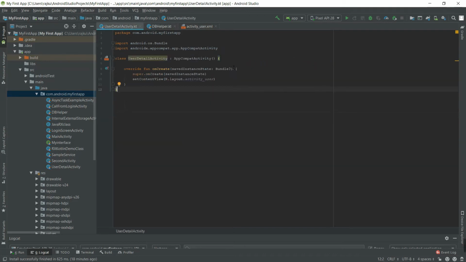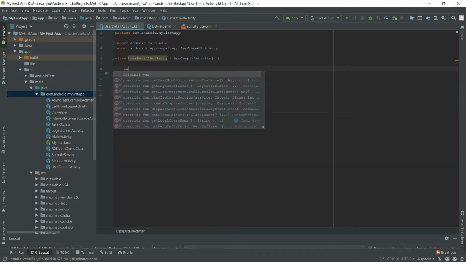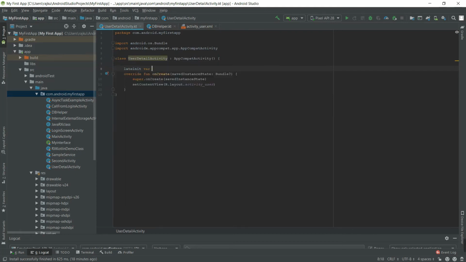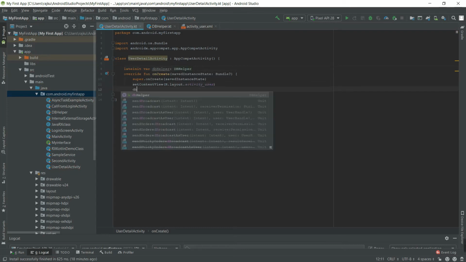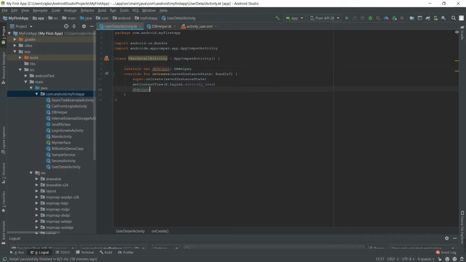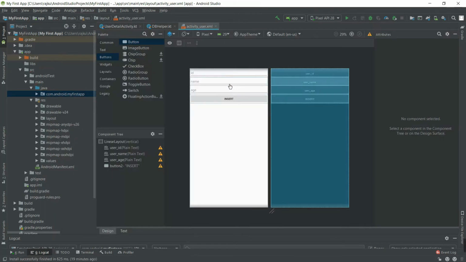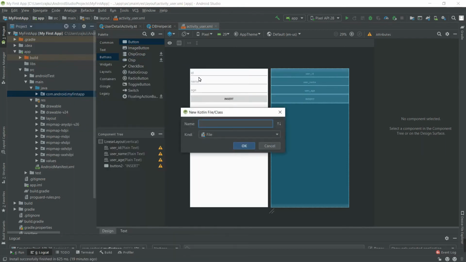So I'm going to initialize here. I'm going to use lateinit var, which is a keyword that stands for late initialization, to avoid null check. dbHelper equal to DBHelper. Yes. I'm going to create a model to hold the data. User model.